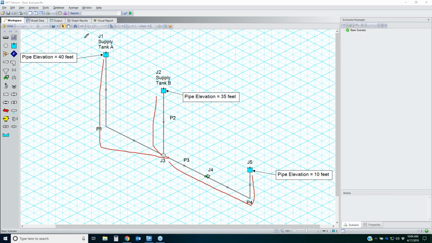We have two supply tanks. One of them is at a 40-foot elevation, another is at a 35-foot elevation, and then we have a discharge tank at a 10-foot elevation. The two supply tank flow rates meet together, and then there's a flow control valve here in the system, which will control the flow leading into the discharge tank.